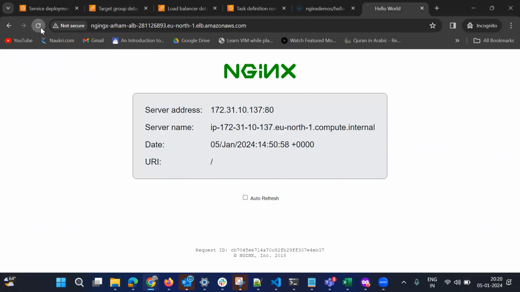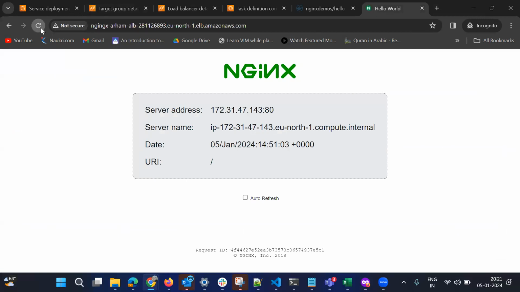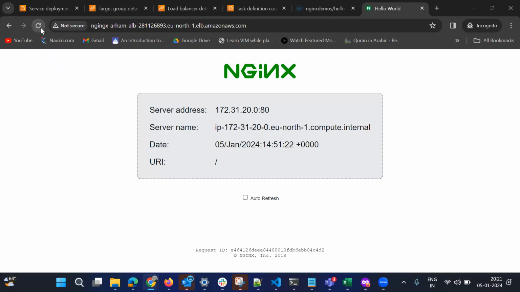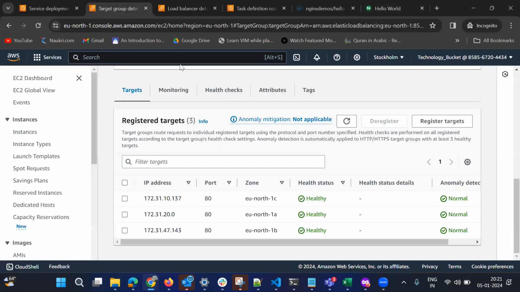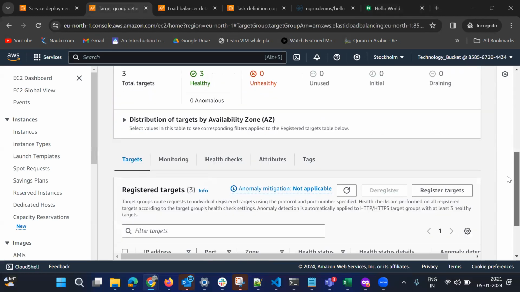Nginx service is now accessible. We are now accessing this Nginx service from all of our three containers. You can see how fast this is, and how fast we can create multiple replicas of similar services with the help of this task definition, services, and ECS clusters. So guys, this is it for today's session, and this is also doing the load balancing with the help of the application load balancer.